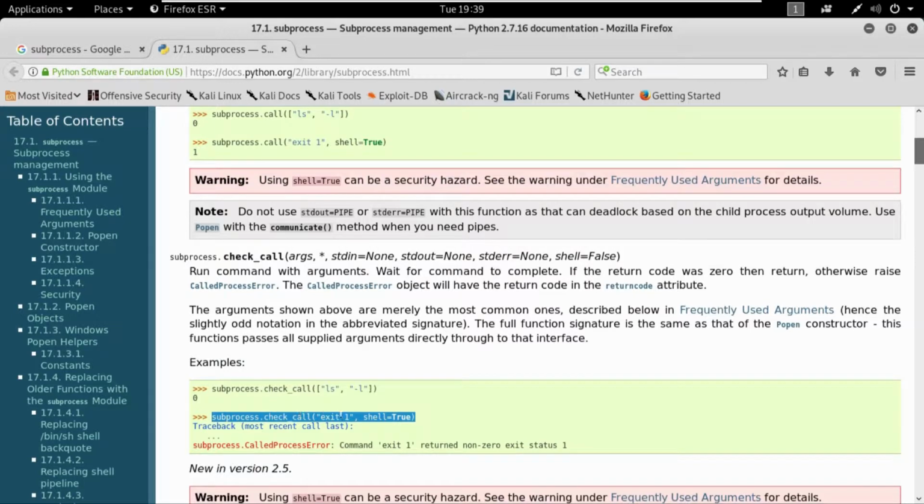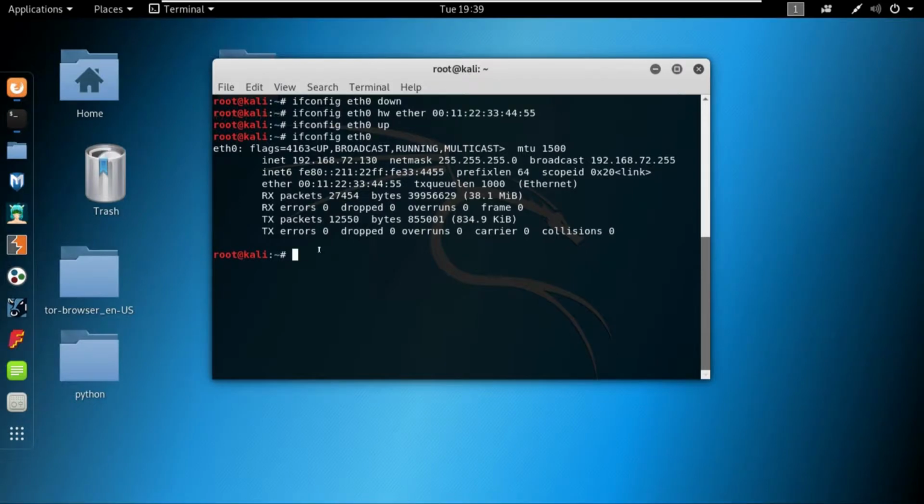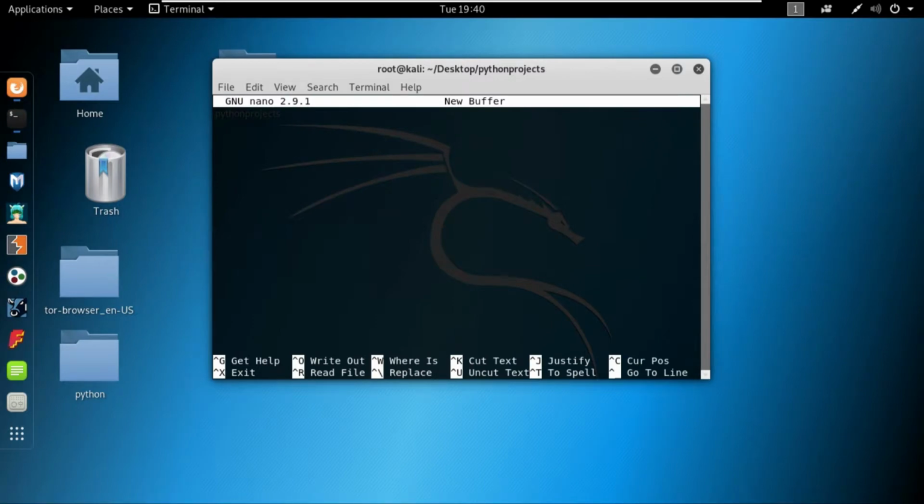Let's have a quick glance at it and see what we have. So I have opened up the terminal. Let's cd to Desktop and then Python projects. Once I come over here, let's create a new file. I can do that by writing nano, and it will open up nano.